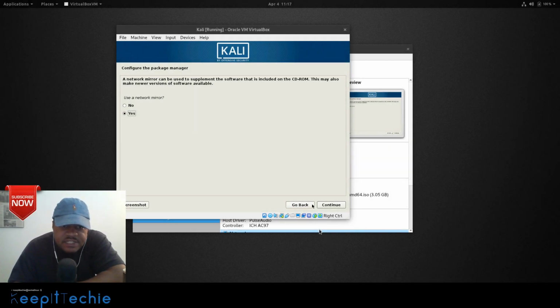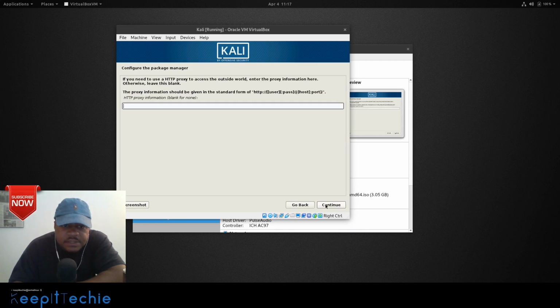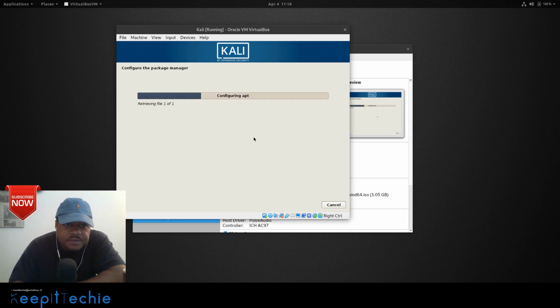So the next thing we need to do is configure the package manager. So you can just hit yes. Want to use a network mirror, press yes. Continue. We don't care about a proxy. I don't have a proxy set up, so don't worry about that. Continue. Now it's going to configure the package manager, which is apt-get or apt.